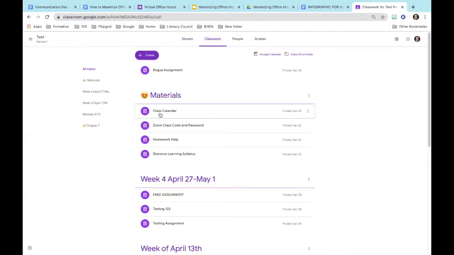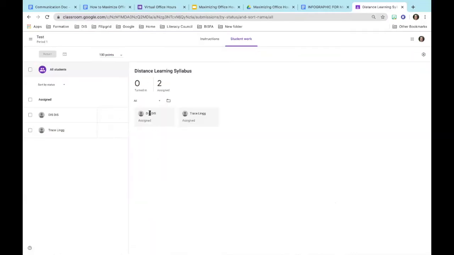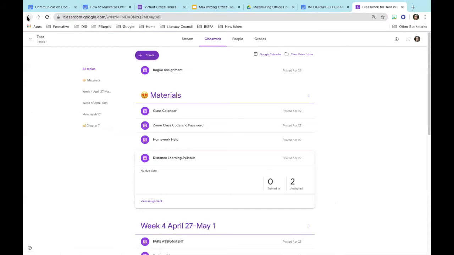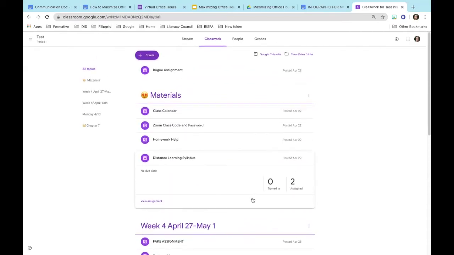So one thing you could do is have something here in your materials section, maybe the syllabus, that they would click on. When they view the assignment, whenever they click on it, they would be able to send you a private message. If you tell them to send it from the syllabus, then you know it's an overarching question. If you have them send it from the actual assignment, then you know it's an assignment question. But again, that's if you're okay with getting all kinds of emails on top of that. But that is a way to communicate with students.